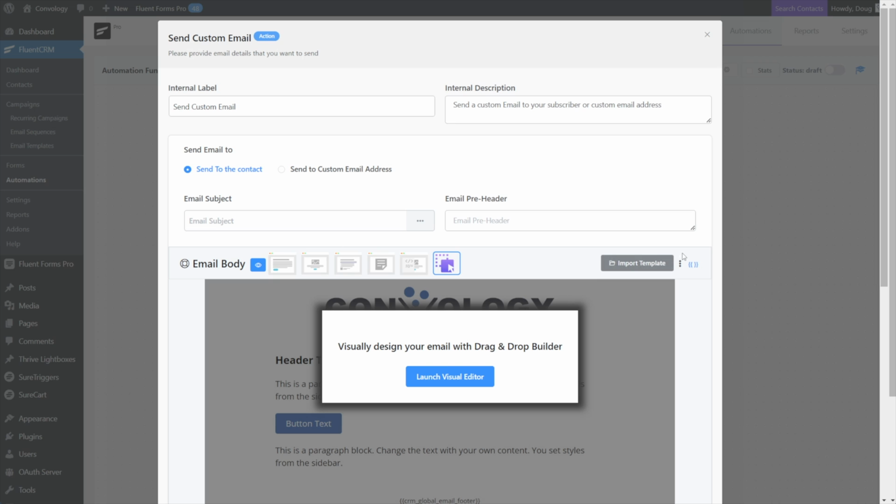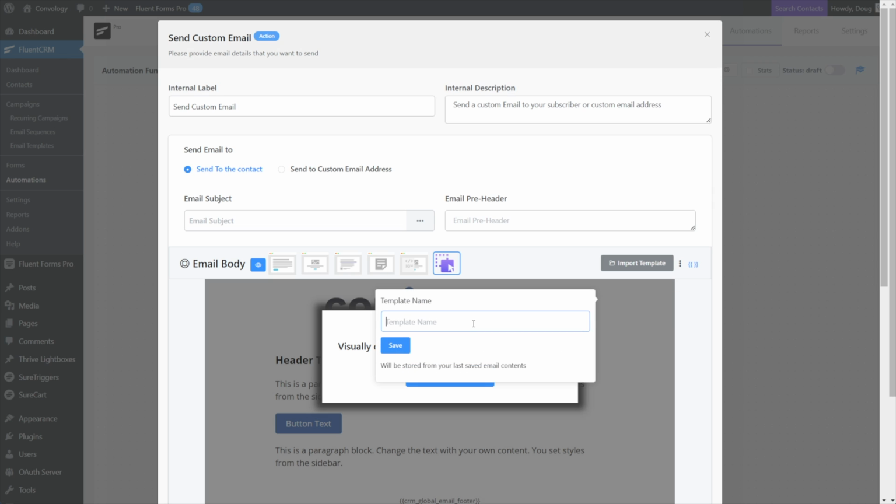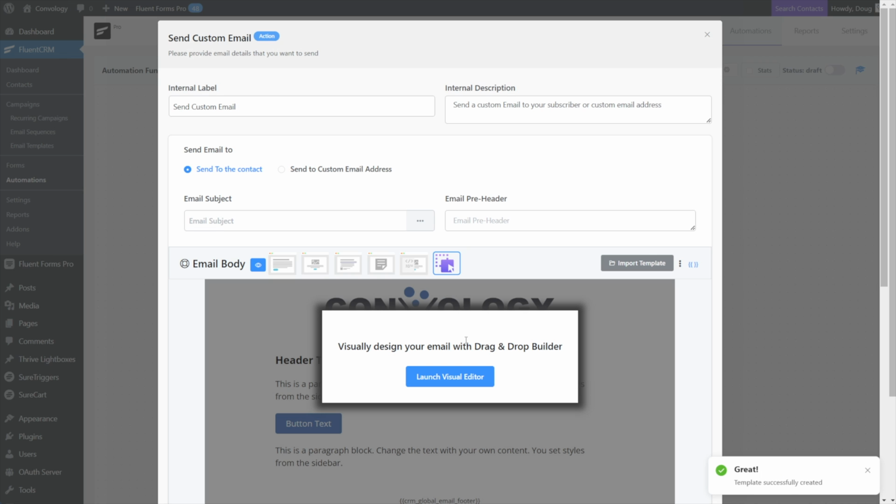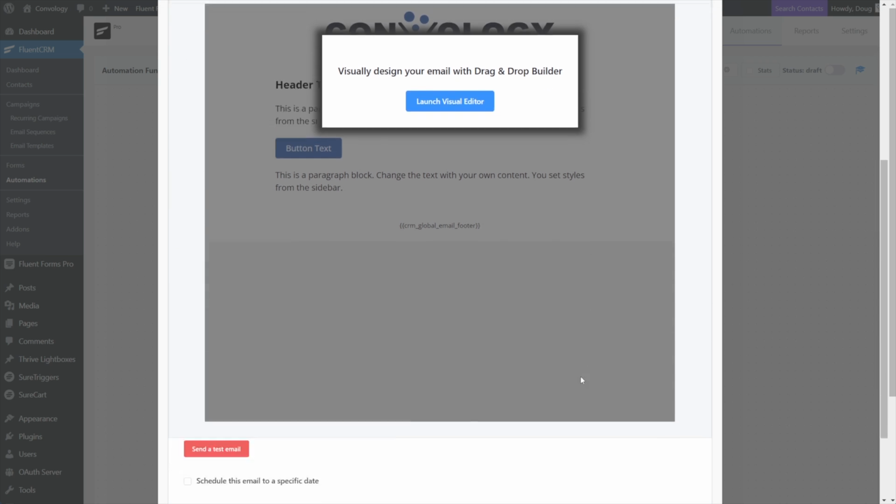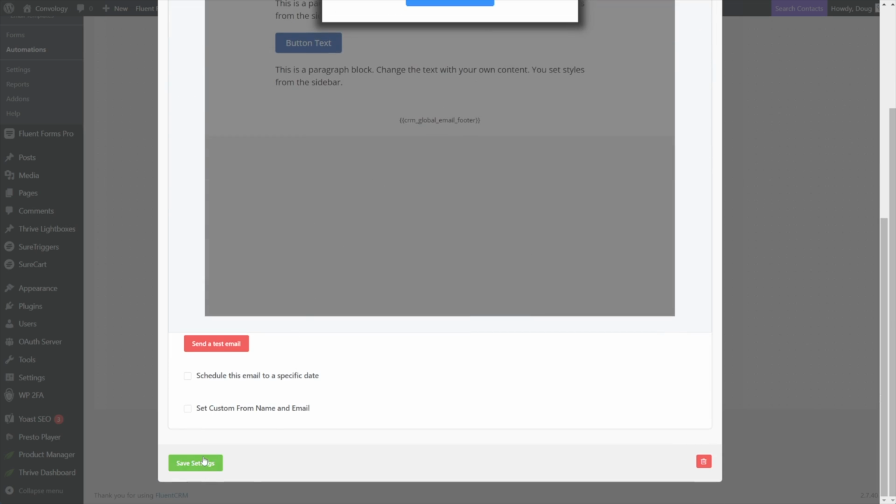We don't want to leave yet. We want to click these three dots to the right of Import Template. And we want to click Save as Template. I'll give mine a name. I'm just going to call it Demo Template and click Save. And now our template's been saved. So that's how you can easily create a template while editing an automation, but there's another really easy place to edit. So if your window's like mine, don't forget to scroll down and click Save Settings. You don't want to lose any of that work.